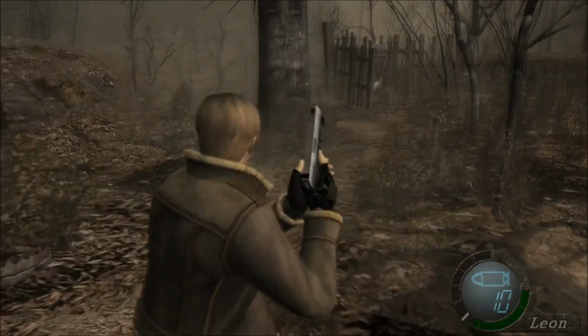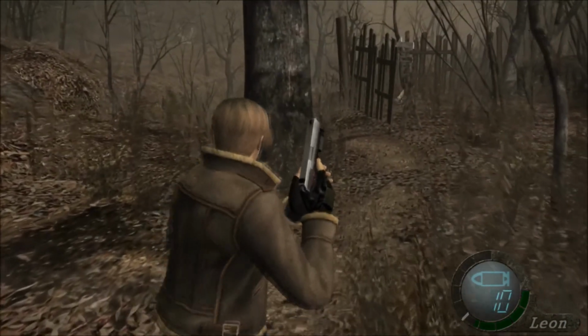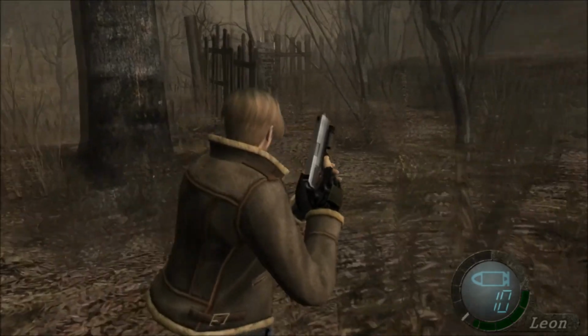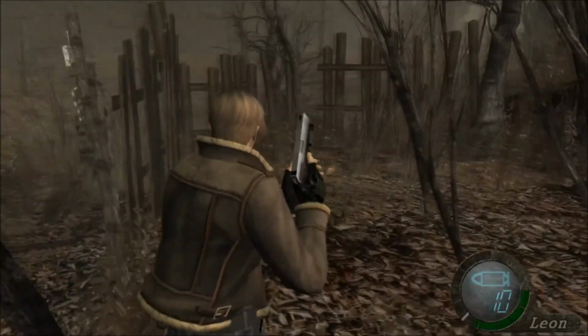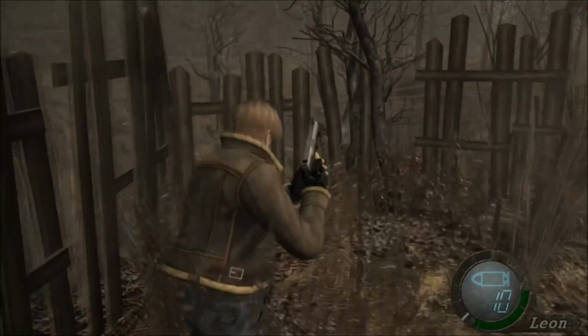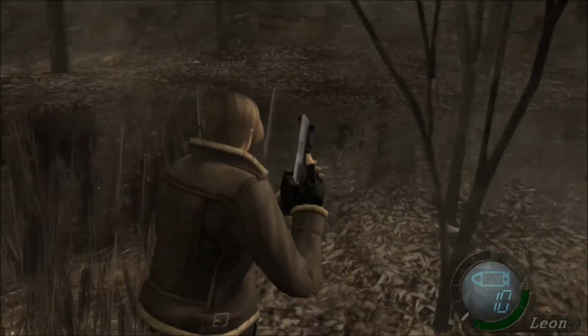Alright, as we walk to another major part of the game, I want to talk about what was one of the first things to really set Resident Evil 4 apart from previous survival horror games, especially in the Resident Evil franchise. And that is mixing up the enemies.